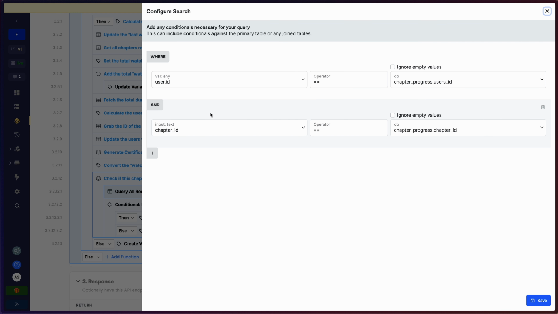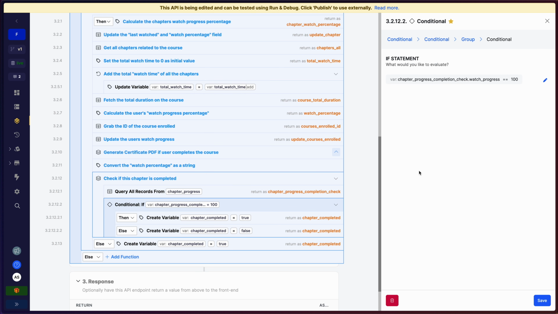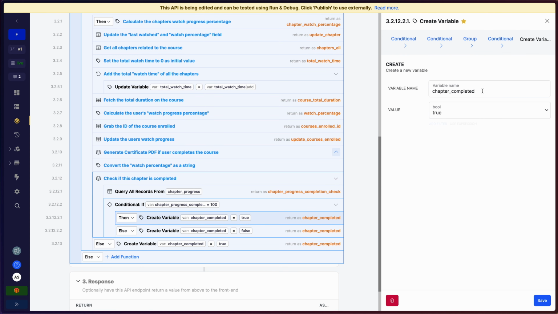Let me open up the custom query. Opening up, we're trying to match a user ID, chapter ID to chapter progress. So we're targeting chapter progress and we are trying to check if the chapter has been completed. And we have a conditional that if the chapter is 100% completed, then we create a variable called chapter completed, which is set to true. And if not, then we set it to false.